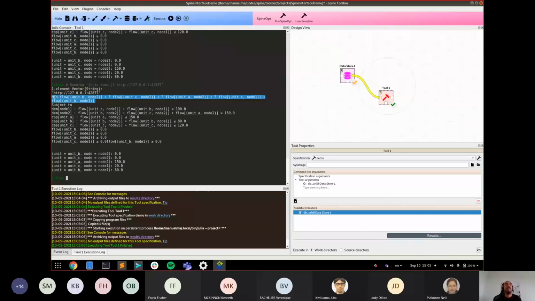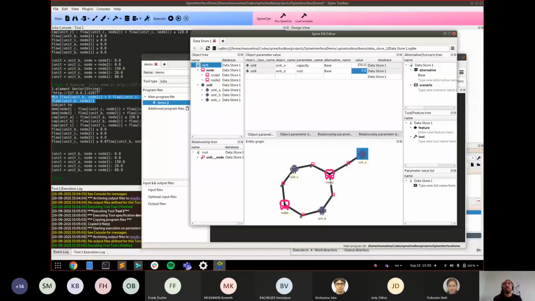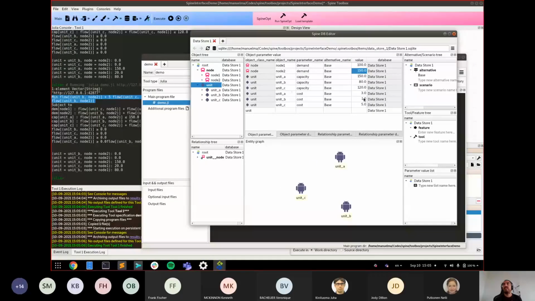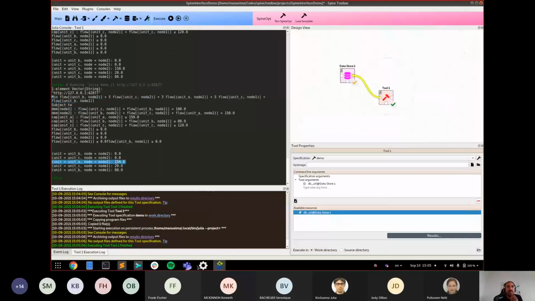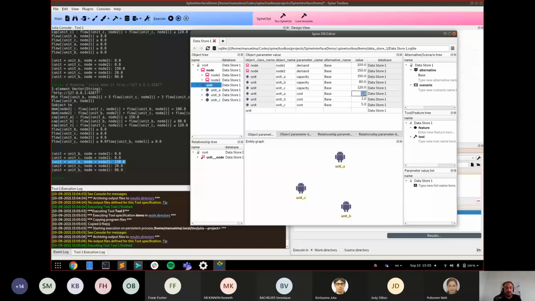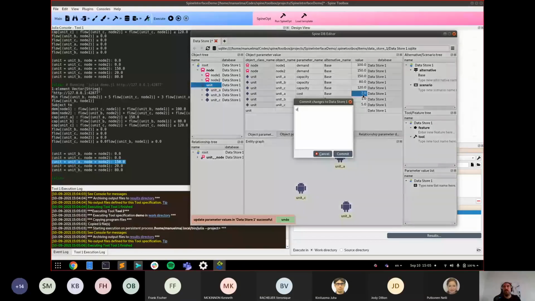So now you see that I have my objective here. So it's the sum of all the flows times the costs. And I get the same results, which means that the cost didn't matter. But I can try to, I don't know, if I want to make it more interesting, let's say that unit A is actually being used a lot at full capacity, as I'm seeing here. So maybe I can see what happens if I make it more expensive.